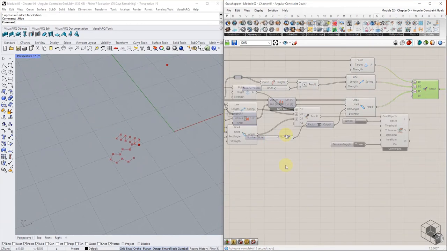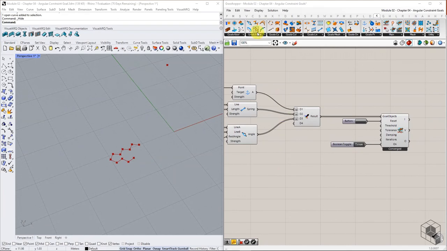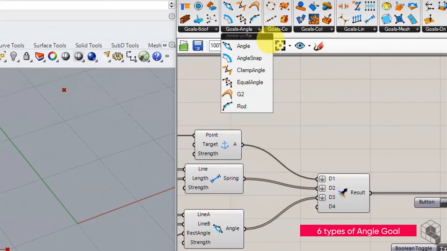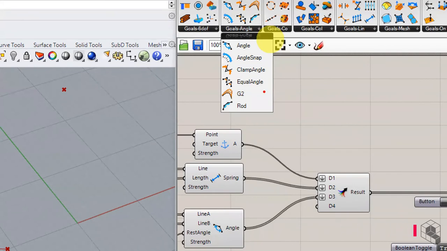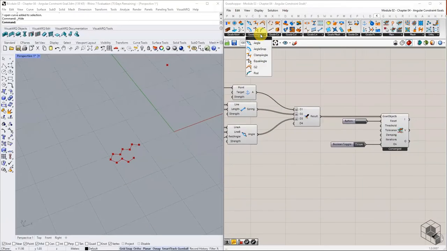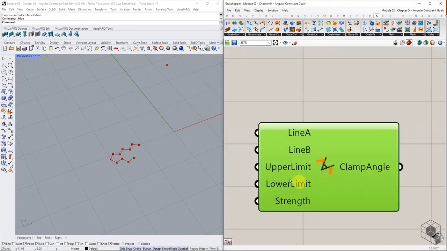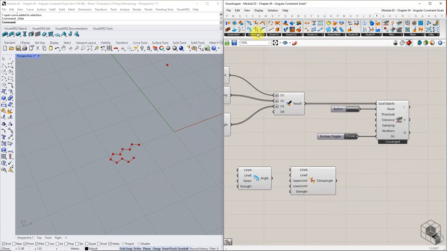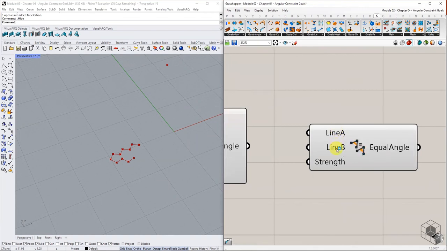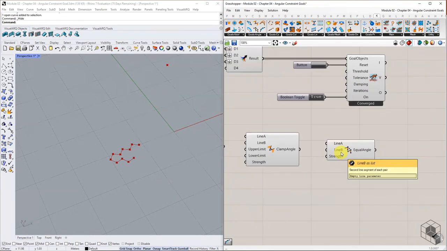Kangaroo library offers 6 types of angle goals, and they all function in the same way with minor variations. The angle snap function snaps the angle parameter to the closest whole number value. The clamp angle function defines a numeric range of angles, offering flexibility for convergence. The equal angle function equalizes the angle between all pairs of line segments.